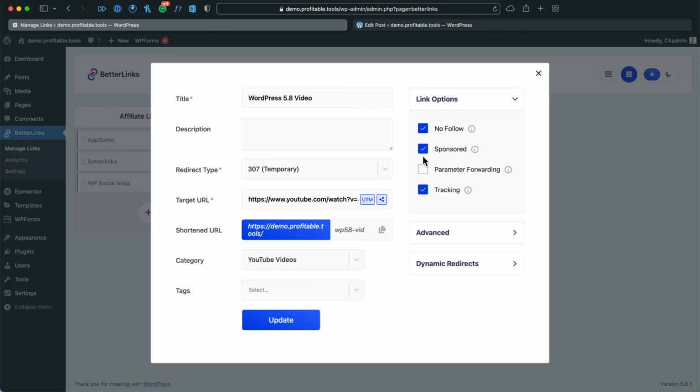The sponsored option here is just going to add the sponsored attribute to your link. This is going to let the search engine know that there's money being exchanged for this link. That's all it does. You can turn it on if you want. And parameter forwarding is usually going to be related to whether or not someone's giving you information on one page, and then when you redirect them, whether you want that information to carry over.